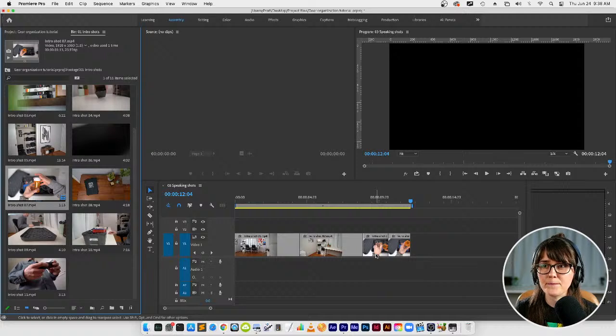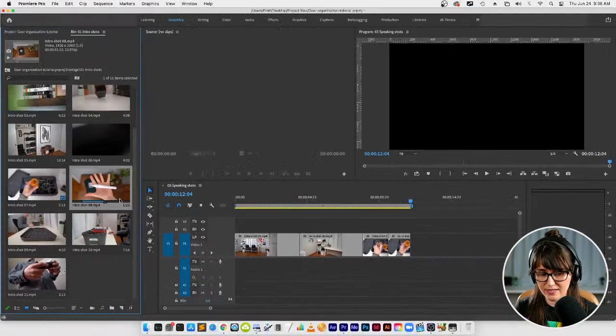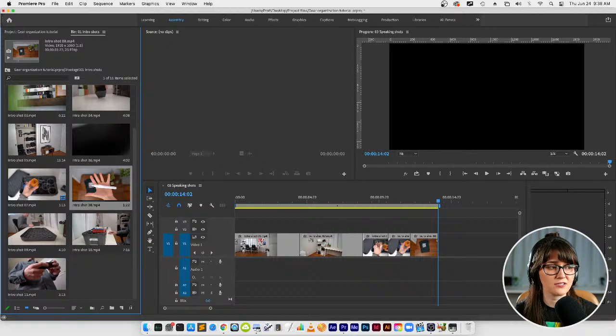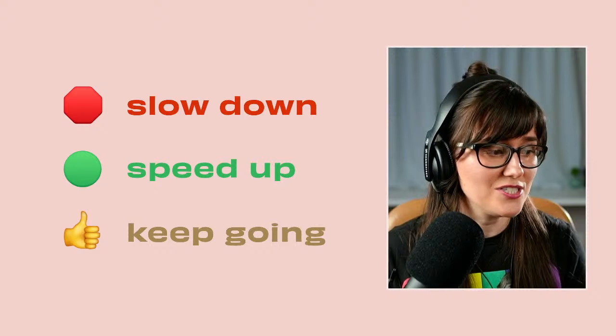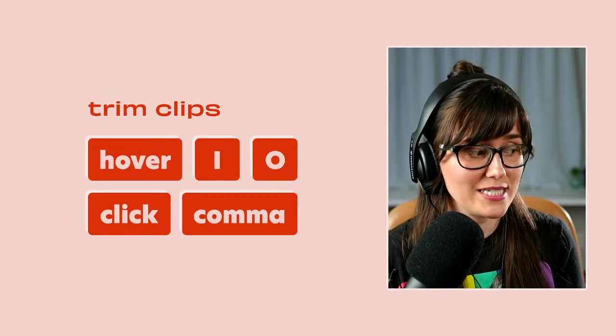Okay. Now, I do want to say, if you learn these shortcuts, you can kind of see: hover, I, O, click to select, comma to insert. It's super fast. So I would definitely practice those. I know that in the beginning, it's hard to remember everything.